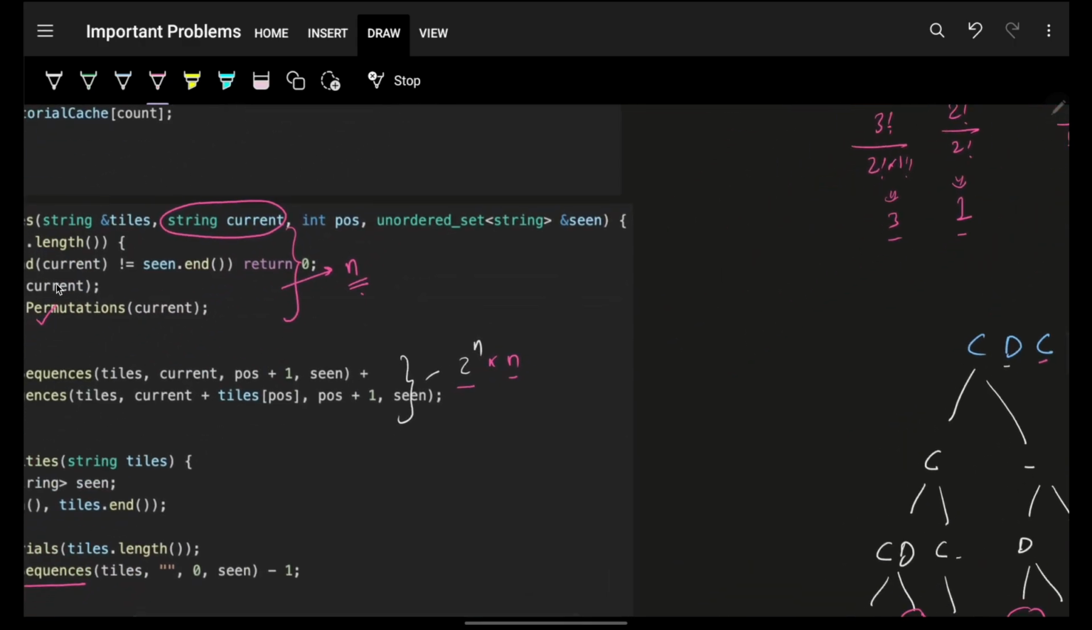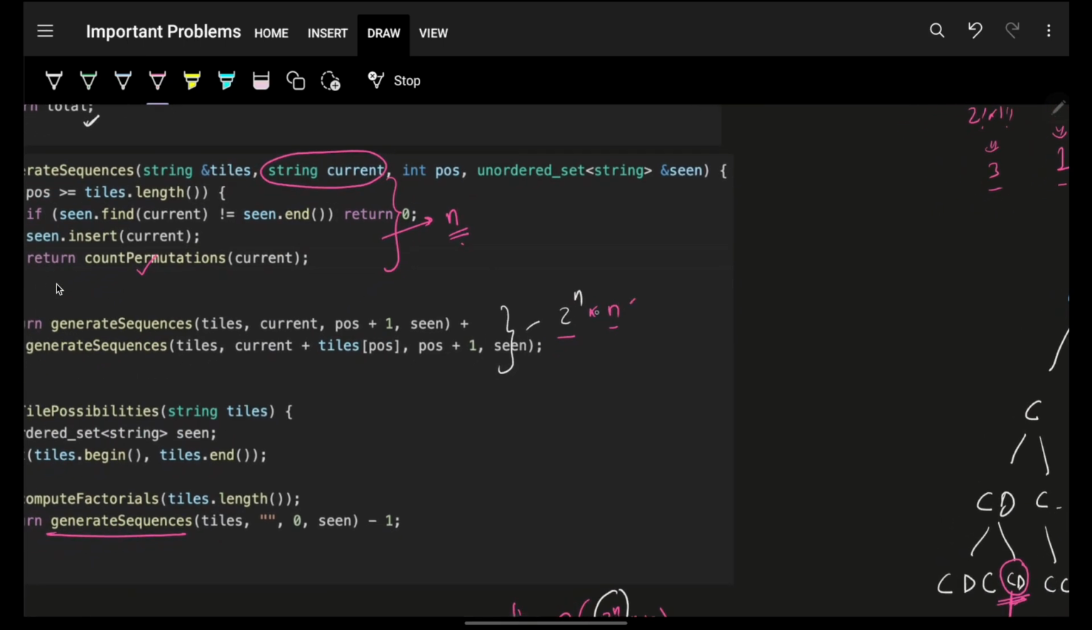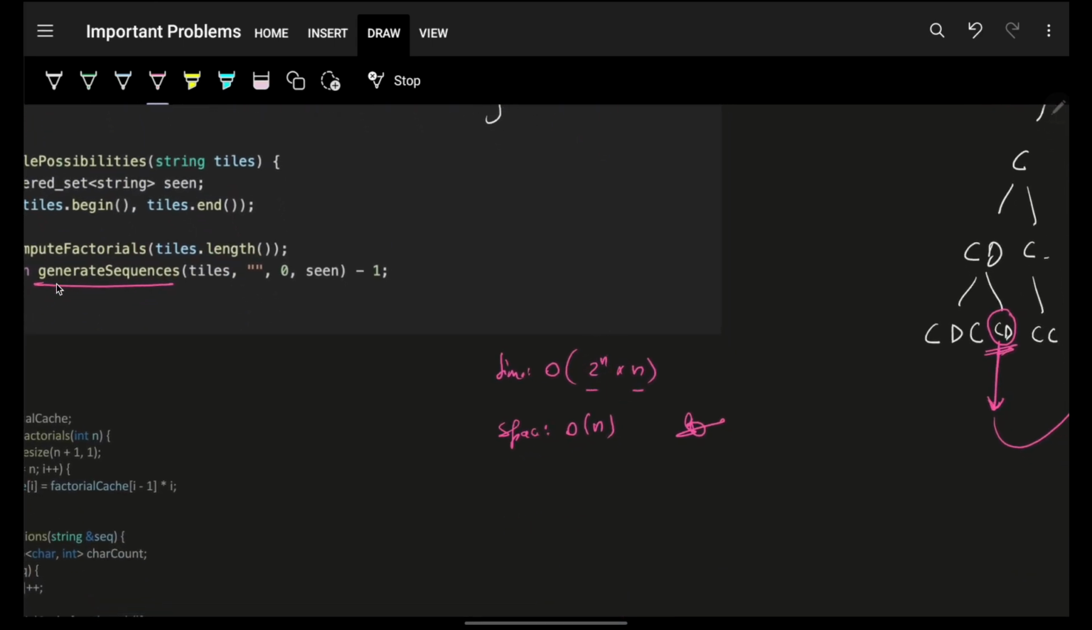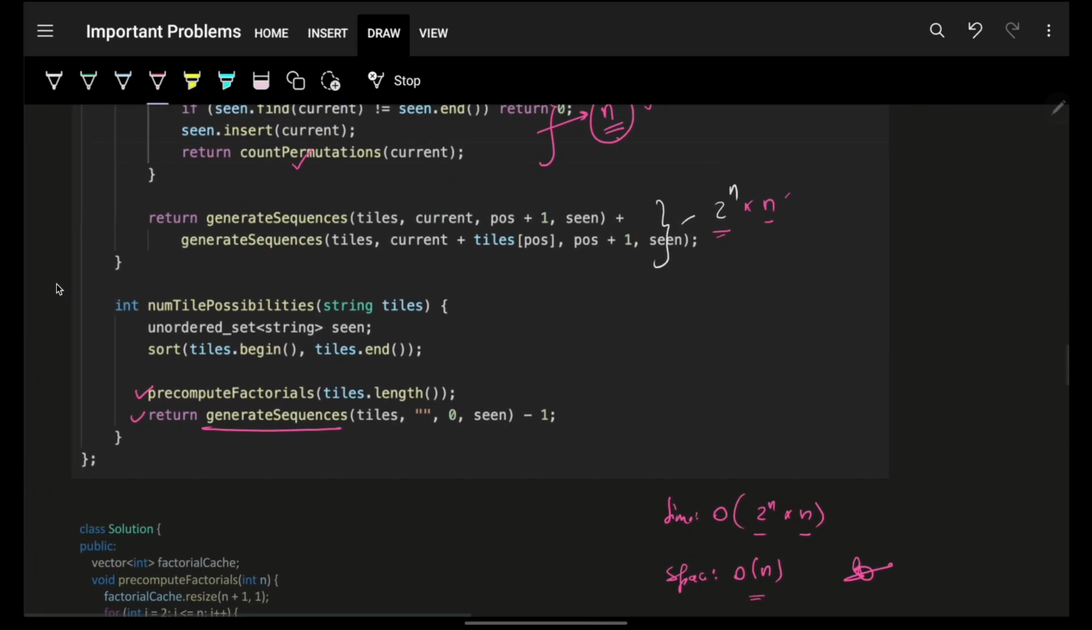So the time is still n into 2 raised to the power n, because this is going to be happening for only the last phase of my recursion. That is the reason my time is this. And obviously recursive depth will be O of n. Can I optimize this? Yes, I can. But will the time improve?